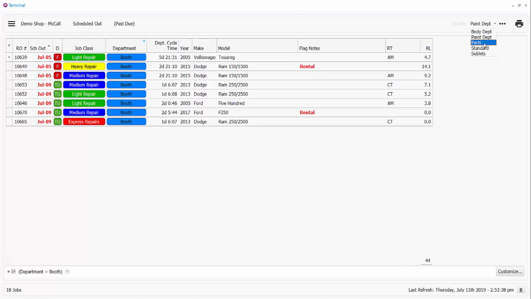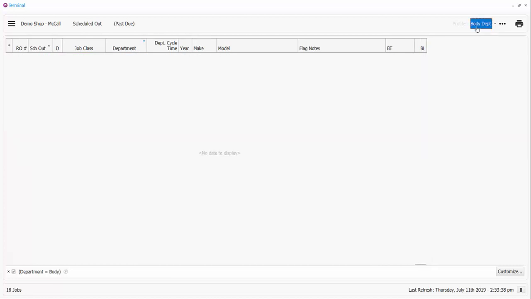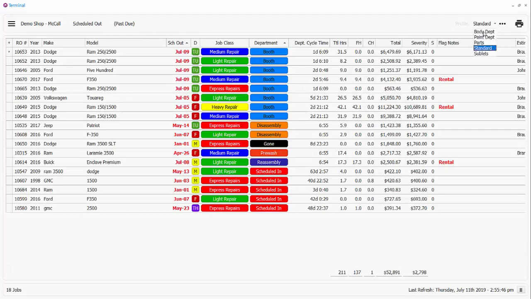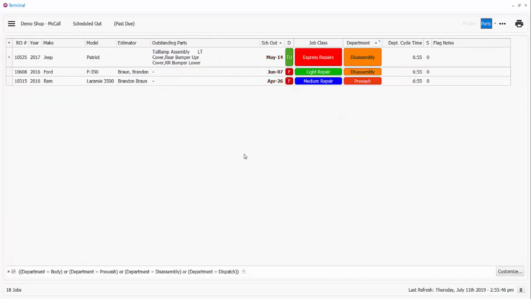And this is just a profile, so I can switch these around too. So if I've only got one workstation in my shop floor where I can display this terminal, my guys come up, they switch to the body view, or go back to standard, or maybe parts, or whatever it's going to be.